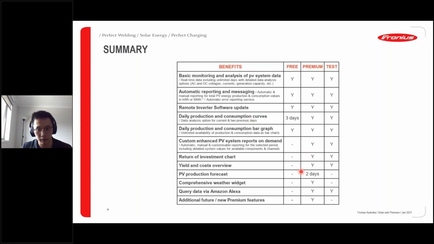In terms of premium, I went through it, so you can do practically everything. You have your return on investment, you have your yield and cost forecast, you have your PV production forecast, you have Amazon, and also there will be additional features which will come with that. Now, you also have seen that some customers out there already have this premium test, which basically was a testing pilot. This one is similar to the premium. The only thing is that with the premium test, the one that you guys have right now, you don't have this PV production forecast. You don't have this weather widget, and you won't have those additional future features.